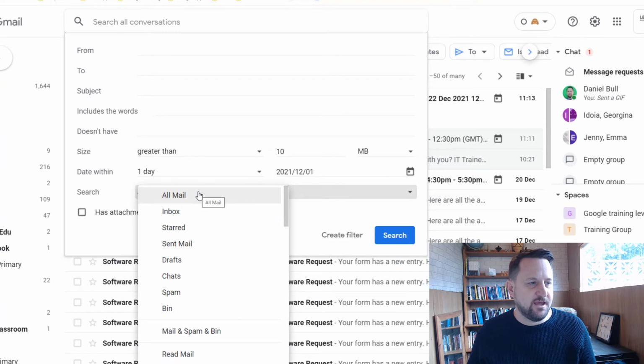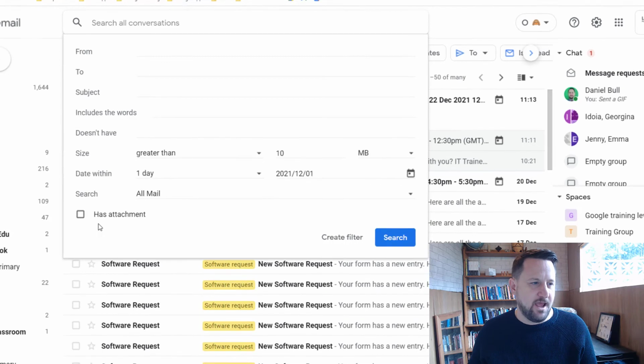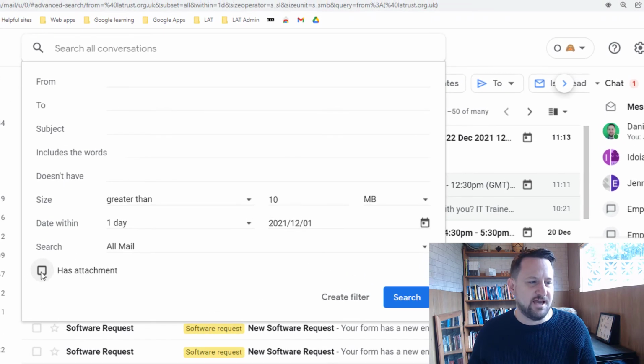So if I click here, it gives me some different options of where I might be searching. An important one here is the mail, spam, and bin option. So that basically means search anywhere. And the last one you're looking for has an attachment.